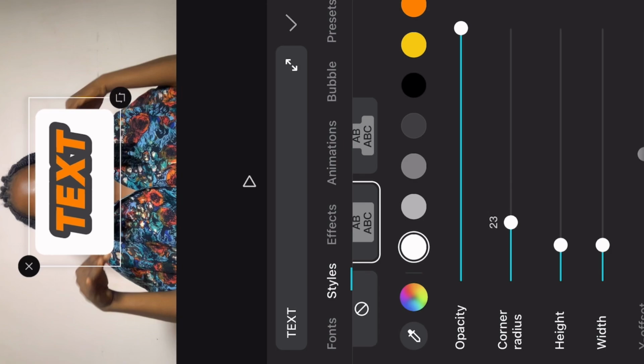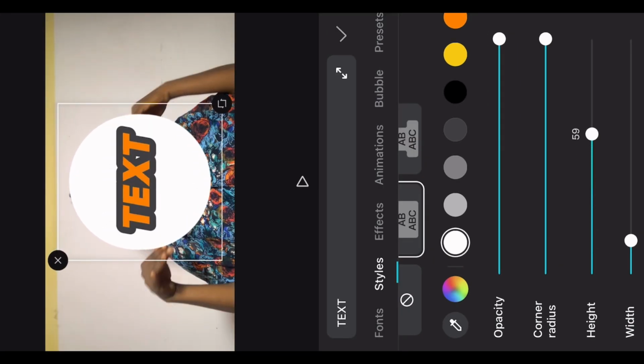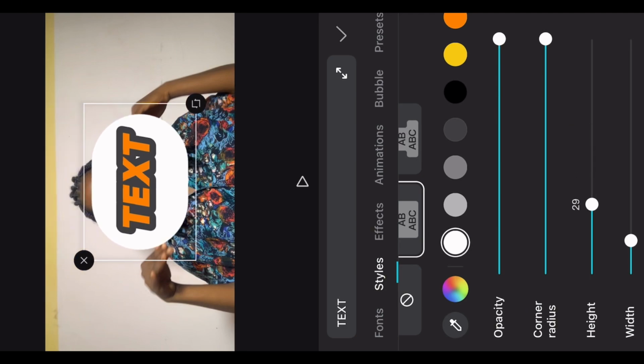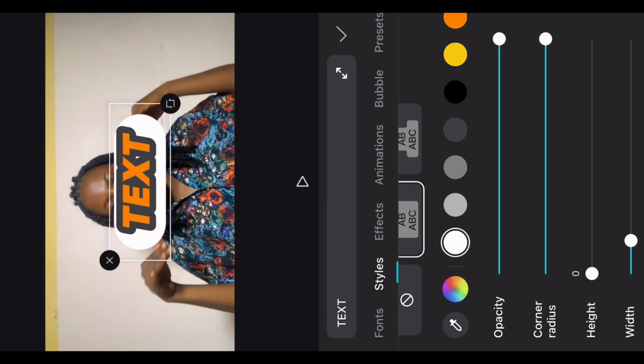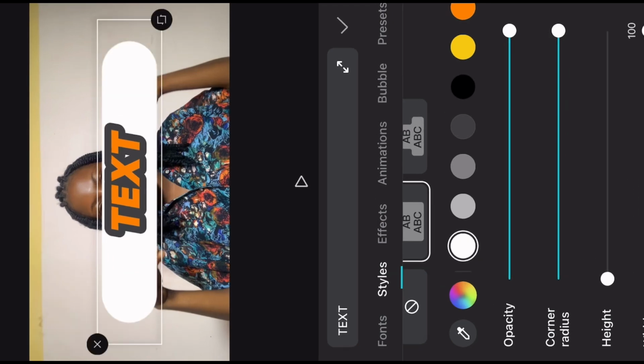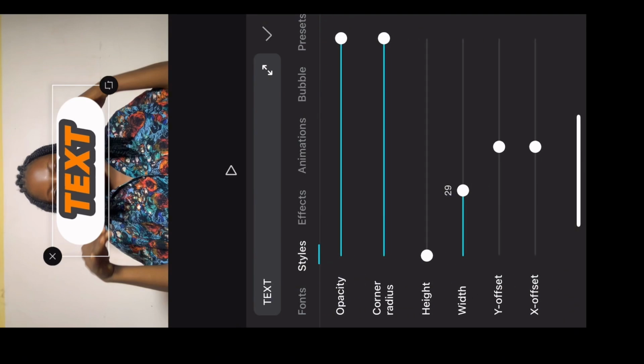You can also increase or decrease the corner radius. Have you seen how it is? I think I love this one. Yes, I really love that one. Increase the height. Have you seen it? Beautiful. You can decrease it. We also have width here, but in this case, the width is for the background. You increase or you decrease it.